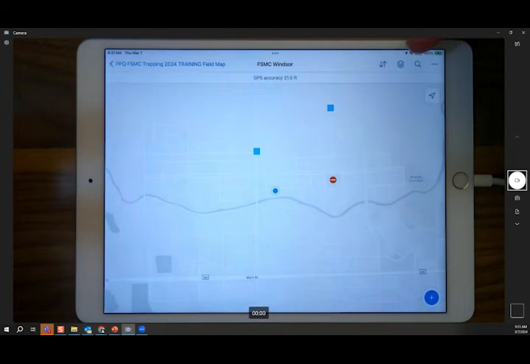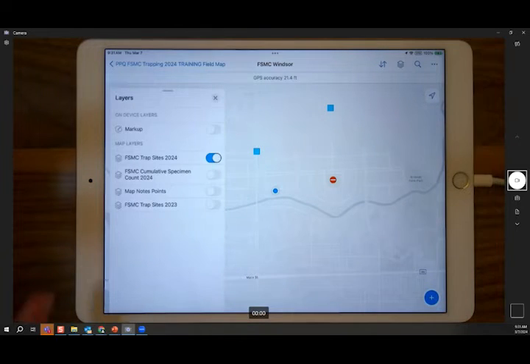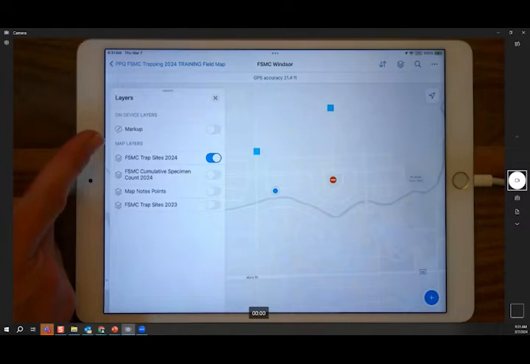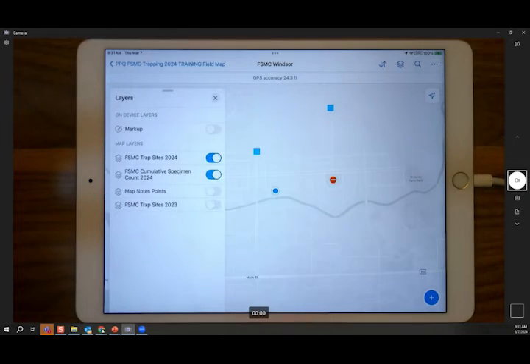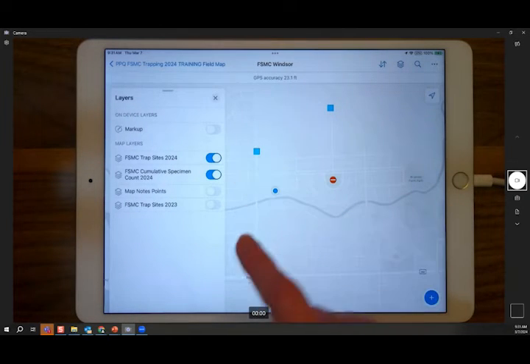The next little button or icon up here is your layers menu. And that's the little screenshot I gave you. Here we are in flighted spongy moth. So this should look familiar. A markup layer, our current trap sites layer. If we want to, we can toggle on or off, which I won't see anything here, but that would turn it on or off. I'm going to leave that on for a moment.